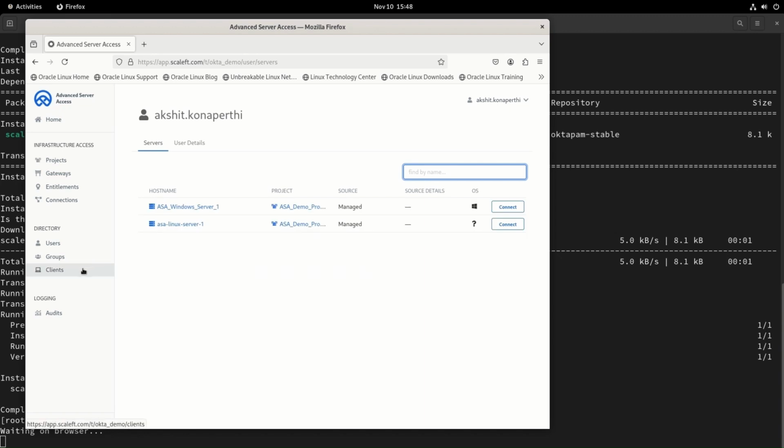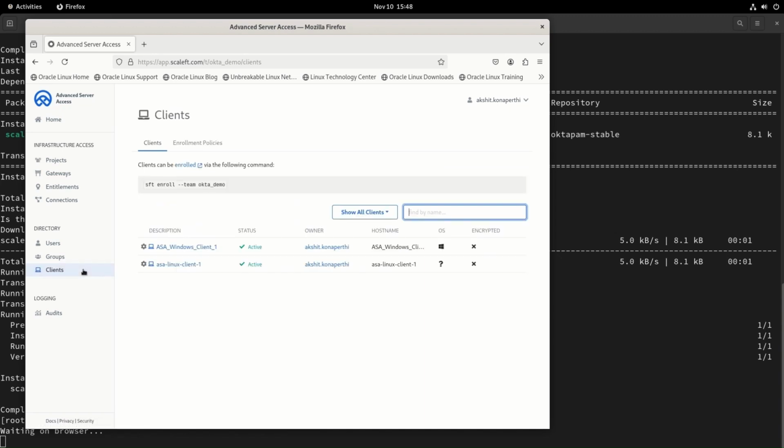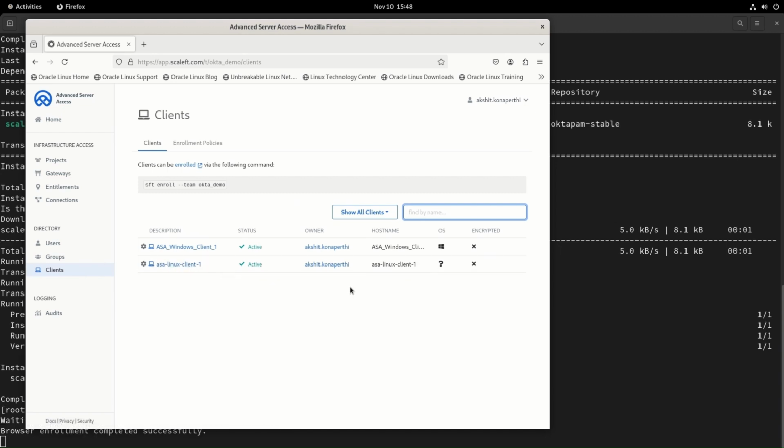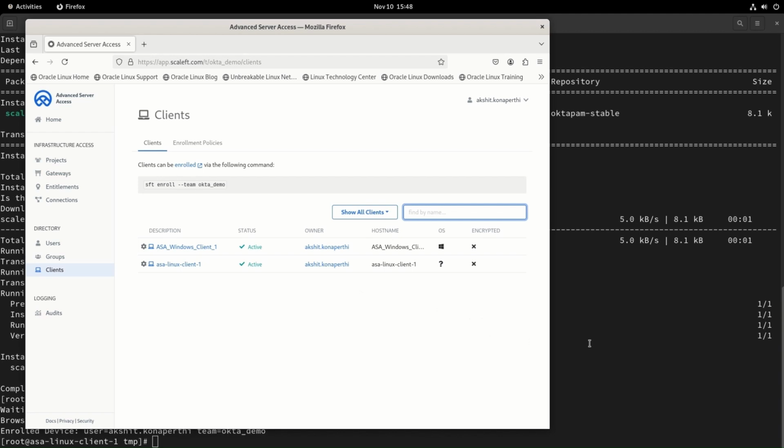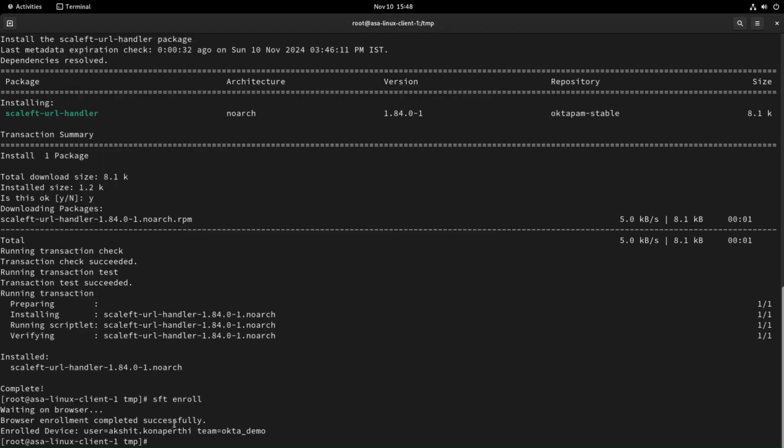To verify the enrollment, go to the ASA dashboard and click on Clients in the sidebar. We should see the enrolled client name listed here. And also we can verify in the terminal. As we see, our client Linux machine has been successfully enrolled in the Okta ASA dashboard.